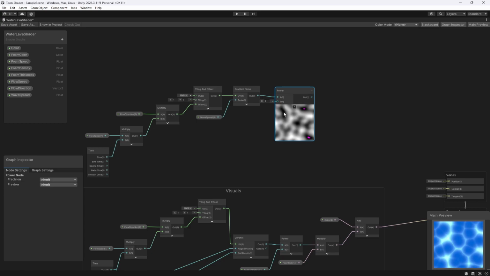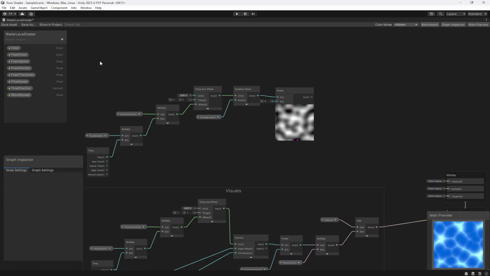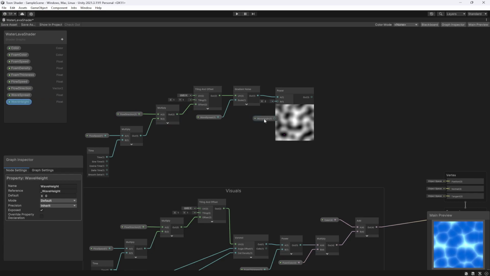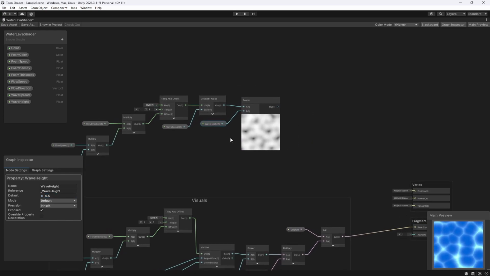But what we're going to be here, this is going to be the wave height. So what we're going to do is put this power node back out into a new property, a float, which we're going to call wave height. Now this is going to be how high we can get the waves. So if we now put this in here, we'll probably want to set this to just 1 or maybe even 0.5 to start with. We're going to want something quite small. If you see these pink ones coming through, that's because it's going past 1 value.